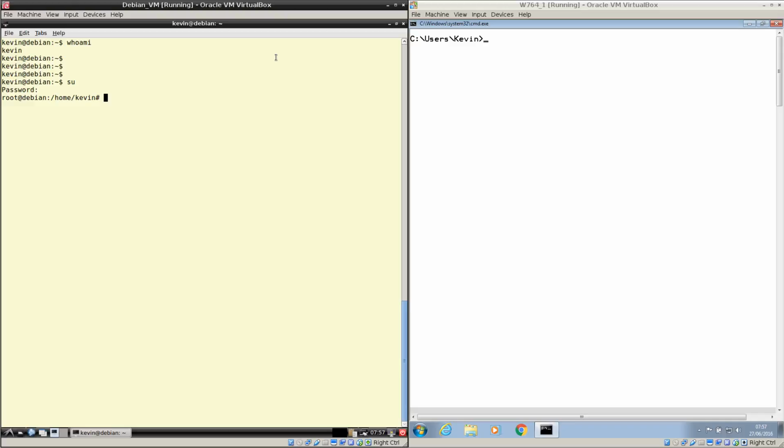How do I know I've changed to the root user? Well, it says you are now the root user. We also have a hash. When you see the hash, that generally means you're the root user. How can I check? Who am I? You're the root user.